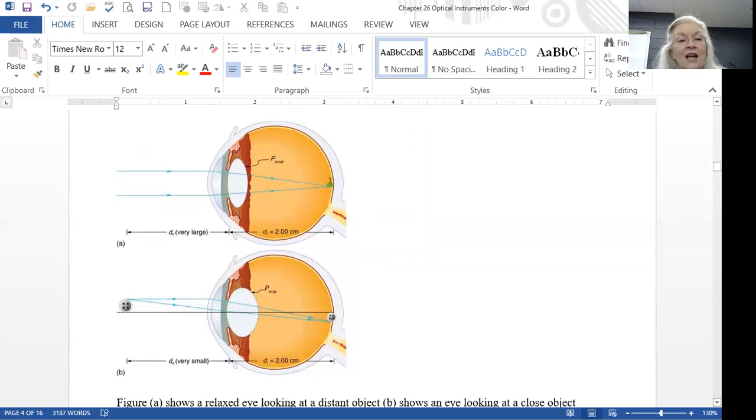And these two little diagrams just show that. The top one is for something very far away, and the bottom one is for something much closer. And you can see very far away, the crystalline lens, which is this white oval, is thinner. Close up, the crystalline lens, which is this white oval, is fatter.